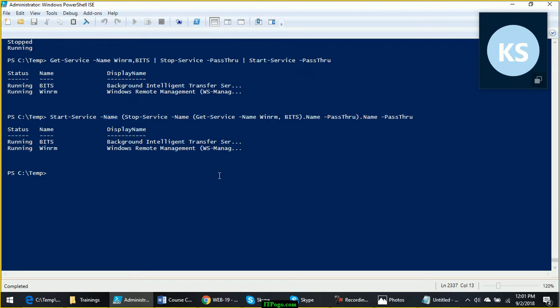So there are certain situations where the pipeline cannot help you do that, because in the pipeline the flow is from left to right. Here the flow is from inside out. The innermost command will get executed first, then the second, and the outermost command will get executed last, at the end.